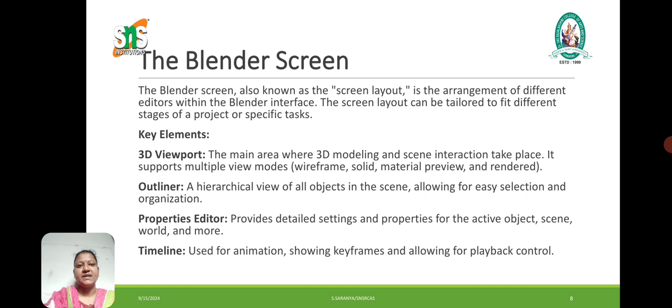Next is the Blender screen. The Blender screen is also known as the screen layout. It is the arrangement of different editors within the Blender interface. The screen layout can be tailored to fit different stages of the project. Next is key element, 3D viewport.